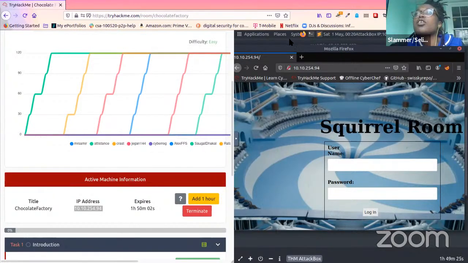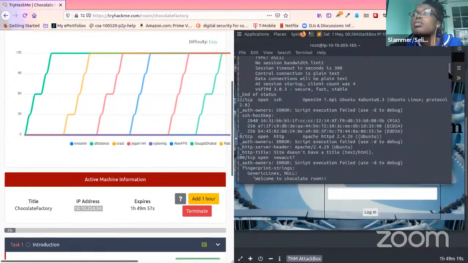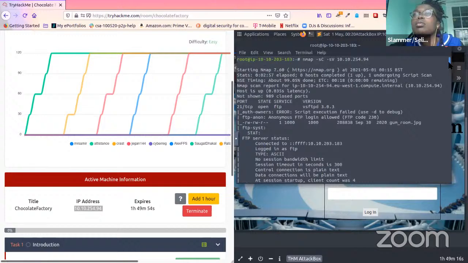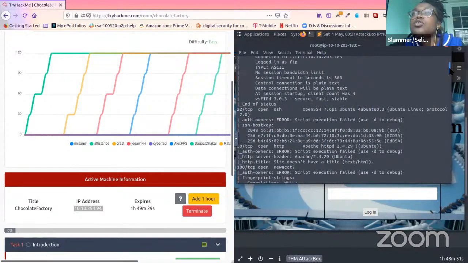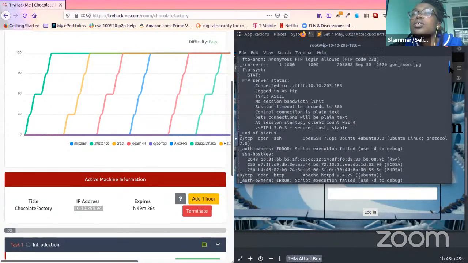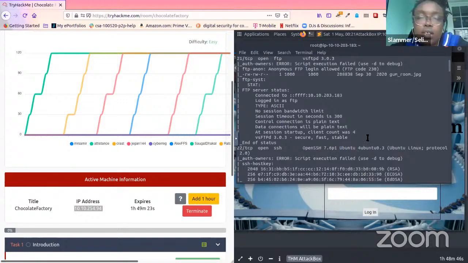I actually want to go back and take a look at the scan really quick. Yeah, so we see this is a version of this service. And here it indicates that it's an anonymous FTP login. What else here? Just reading through the message. Okay, I think that's good.